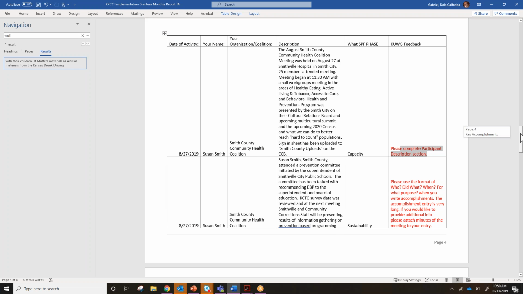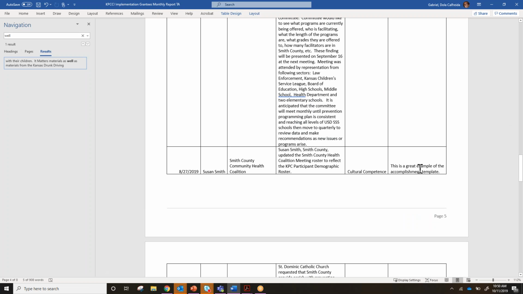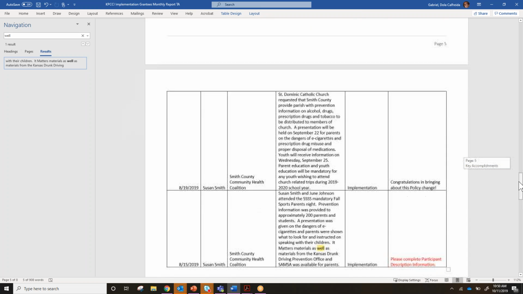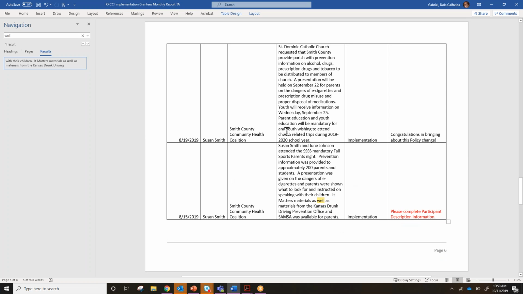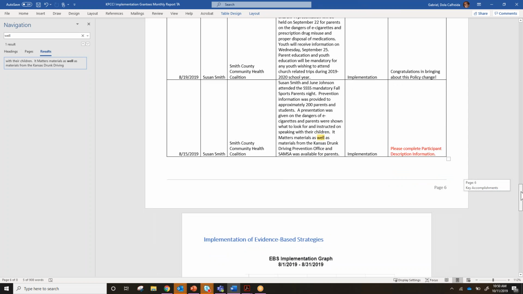So that's what's going to happen when you receive your feedback. This is a great example of the accomplishment template. We're not just using the ruler and smacking your hand, so to speak. We're also providing encouragement. So these particular entries look like program, policy, and practice changes.